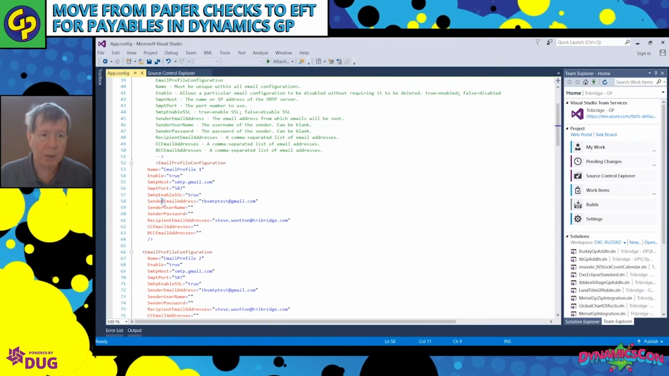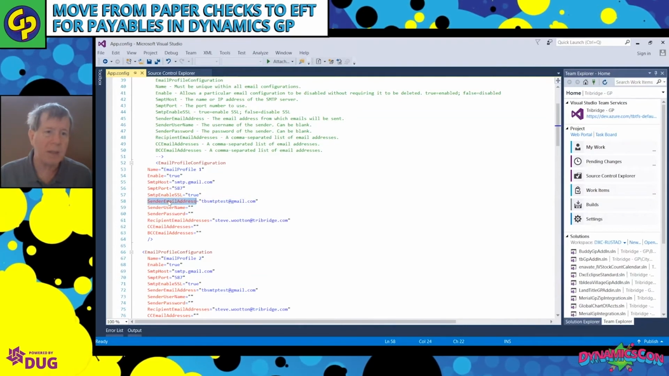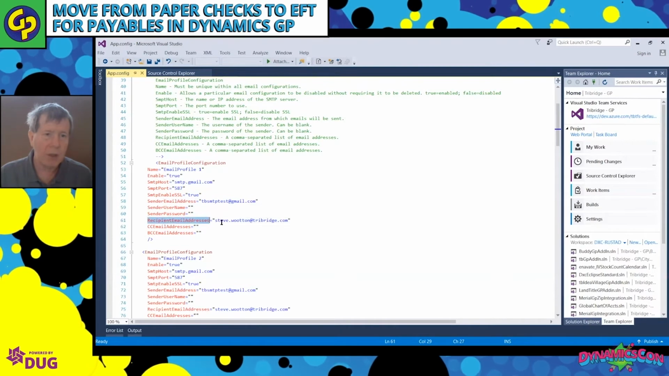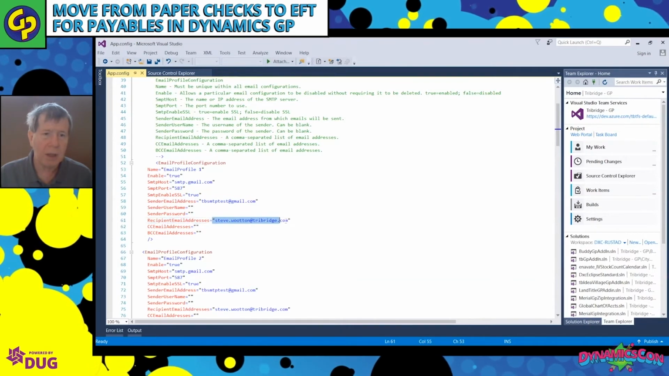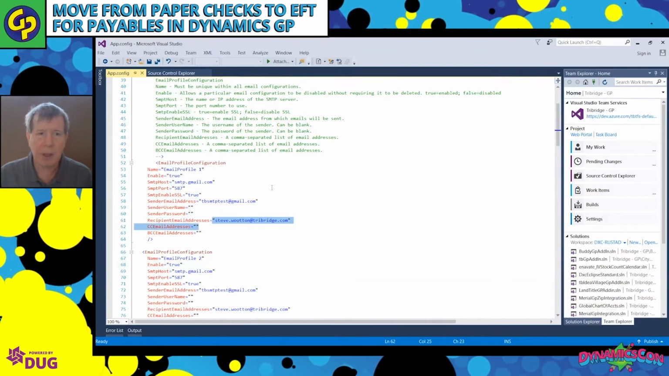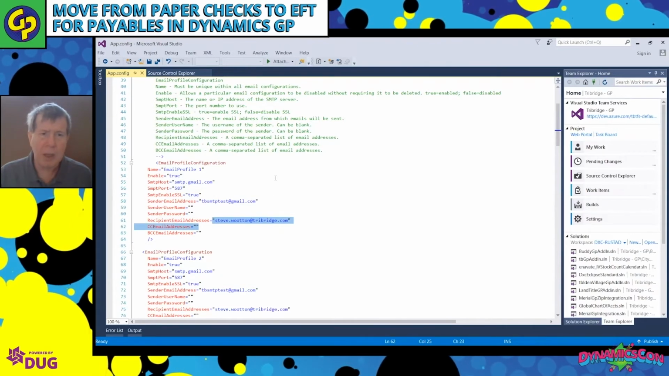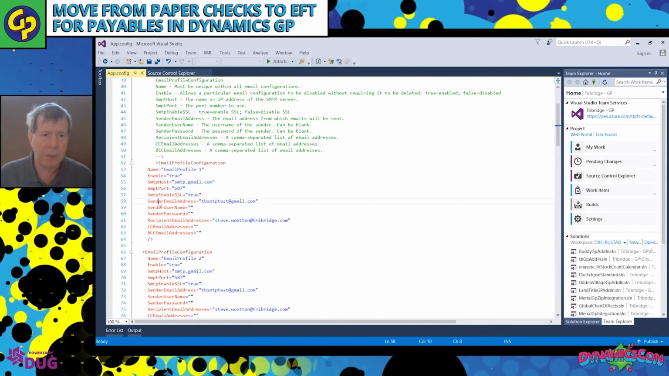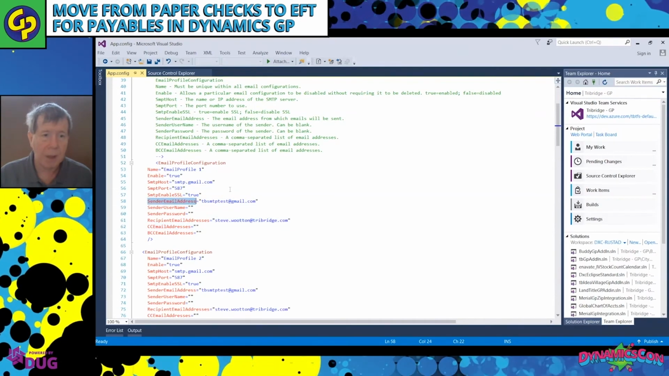And you always have that's the from email address. The recipient is who's receiving it. So you can have a number of these in the receiving where you just separate them by a comma, I believe it is, or semicolon, but you can have multiple recipients. But you do have to have a sender email or a from email address.